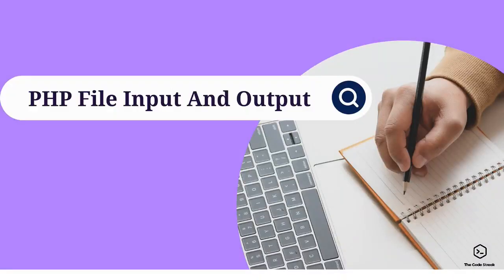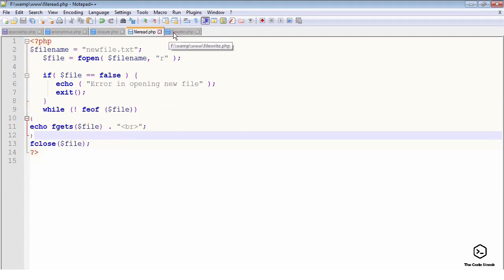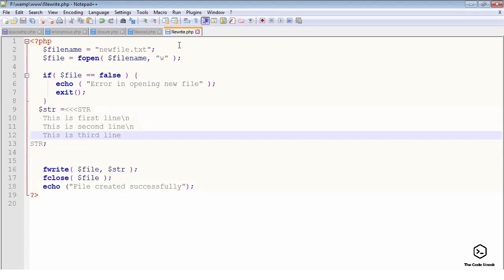In this video, I'll tell you about the file input output operations and how they are done in PHP language. So with the help of this example, I'll now show you how to perform the read-write operations on a file object. Actually, I'm going to show you two different PHP scripts, one for writing the data into a file and another for reading it from the file. So first the write operation.